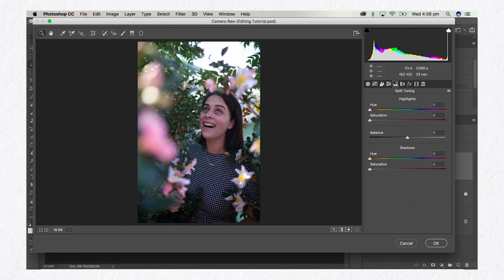Now split toning. Split toning is basically like color grading. We can put a color in the shadows and we can put a color in the highlights. So let's look at our shadows. Our shadows are all of these dark areas. Now let's say I wanted to do the classic Hollywood teal and orange. I could move my shadows to this teal section here and bring up the saturation, and you'll see that just in the shadows it gives it that teal look.